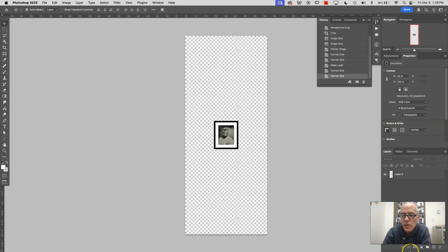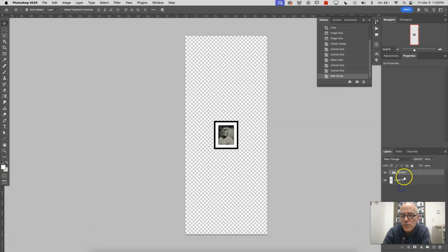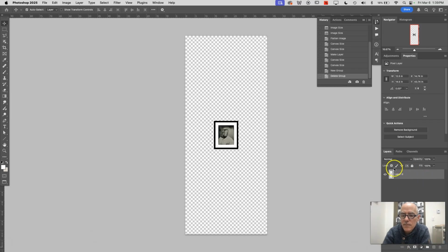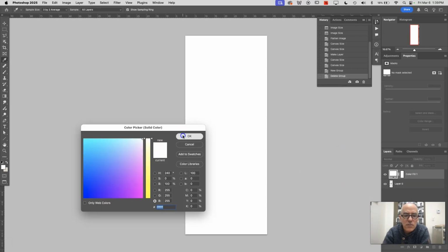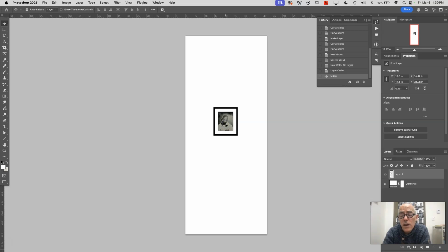I would like to have my wall be a solid color. I'm going to not make group. That's the wrong thing to do. I'm going to make a solid color. And we'll make it white. I'm going to put it below, obviously, my image. That looks great. And I can now position this wherever I want.